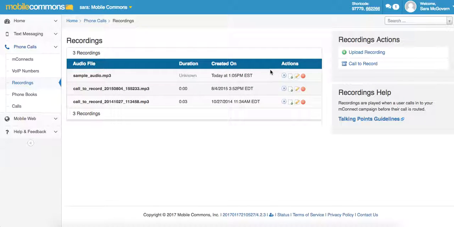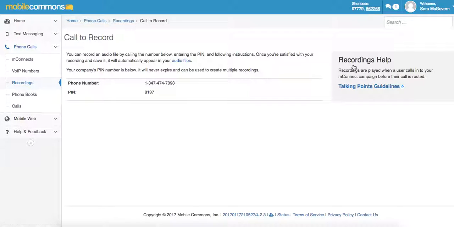If you would like to call to record your file, we have that option as well. So you're going to go to Recording Actions and then Call to Record. Each individual Mobile Commons account has its own PIN. Once you dial this number, you'll be prompted to create your audio recording. It will play it back to you, and once you're happy with your recording, you'll be able to finish up and then add it to your account.